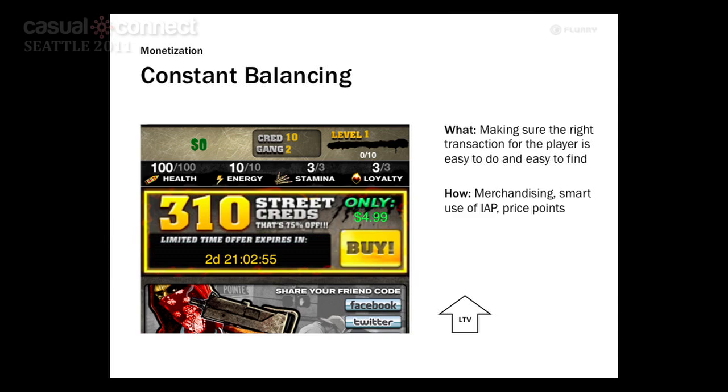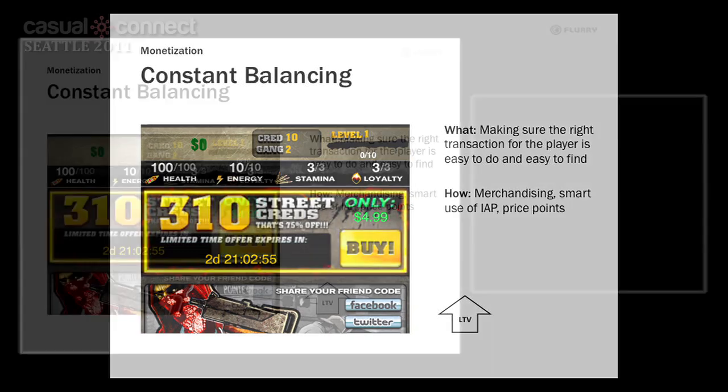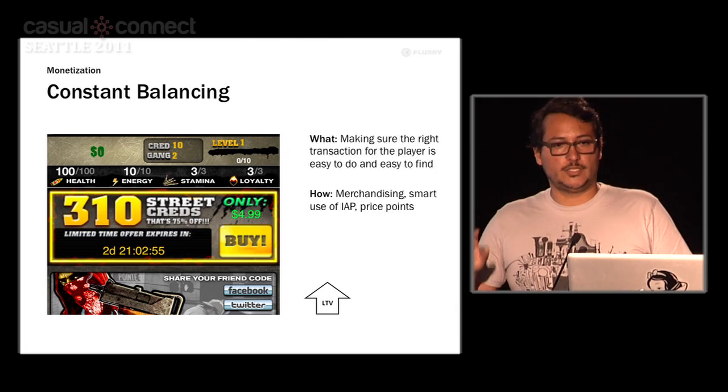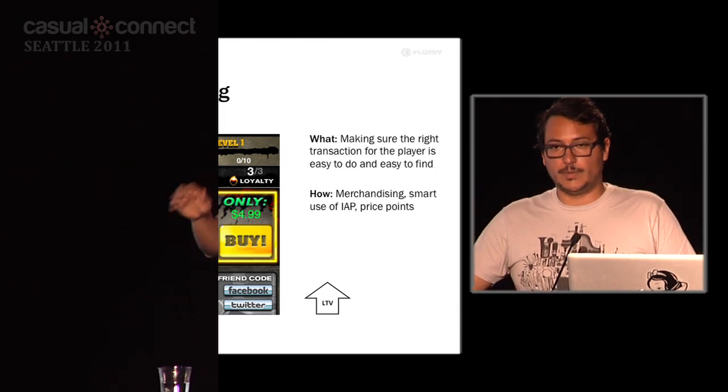And on payments, it's the same. You really need to be working to make sure people have the right transaction. You want to merchandise. You want to make sure the price points are right, and the in-app purchase is easy to find. This is Original Gangster from Admired.